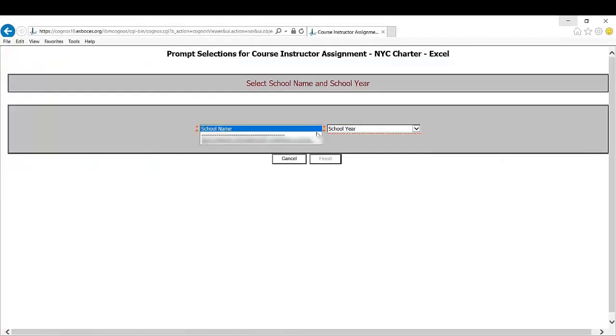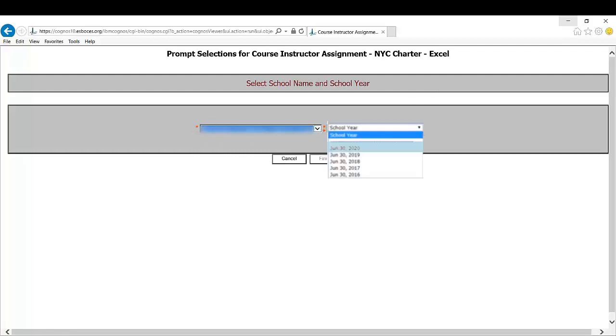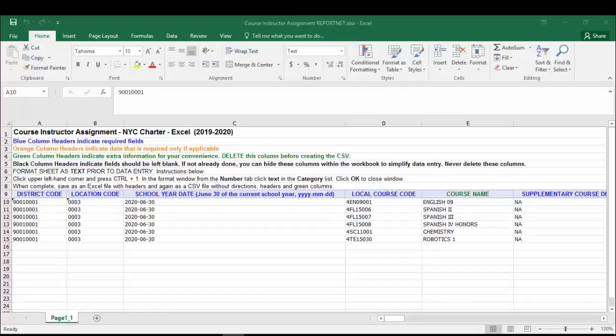From the school name drop-down, select the school for which you wish to create a course instructor assignment file. Next, select the current school year from the school year drop-down and click Finish. A course instructor assignment file will be created. This is a sample course instructor assignment file.